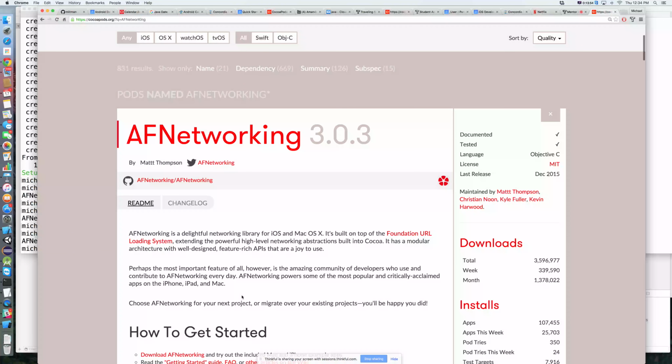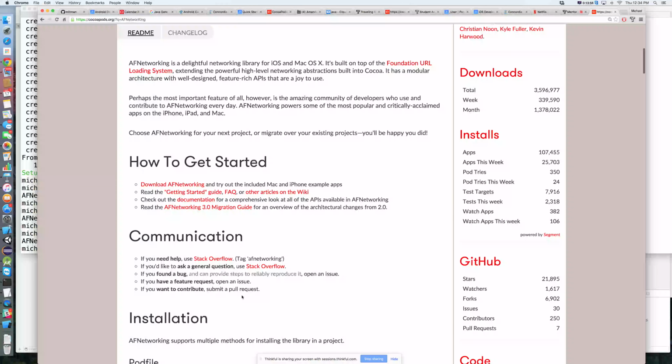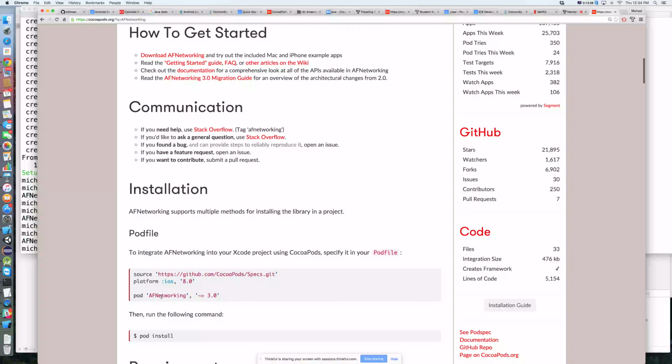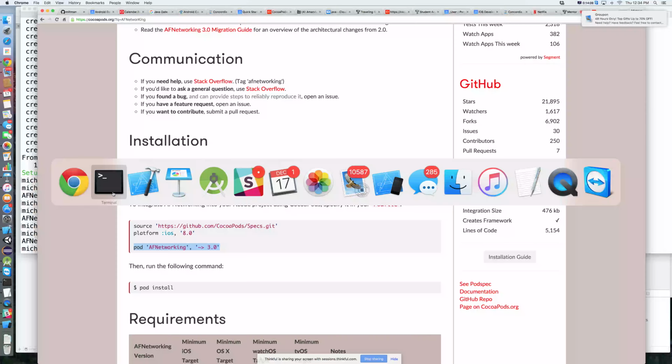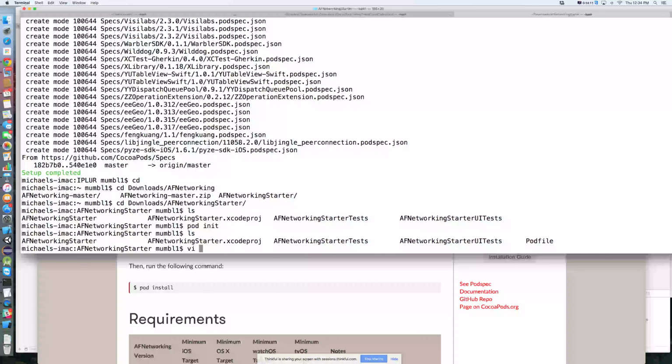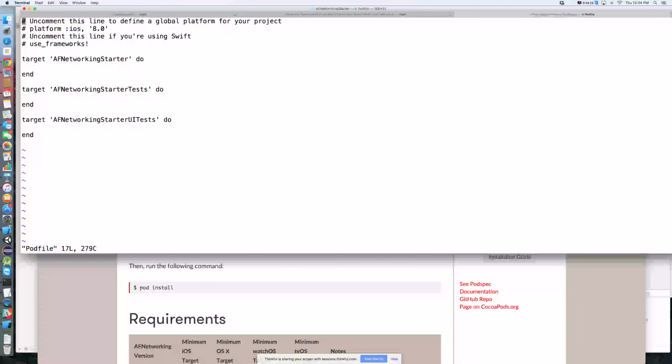All right, so this is the name of our project, and it tells us how to install it. So the name of the project is called AFNetworking, so we'll go ahead and grab this line right here. So I'll copy that. Now we're going to go out to our Podfile, and I'll go ahead and edit the Podfile. You can edit it in whatever editor you like. You can even open it in Xcode.